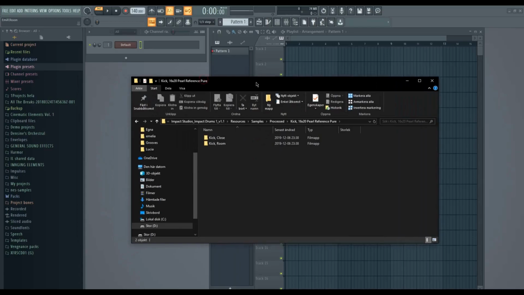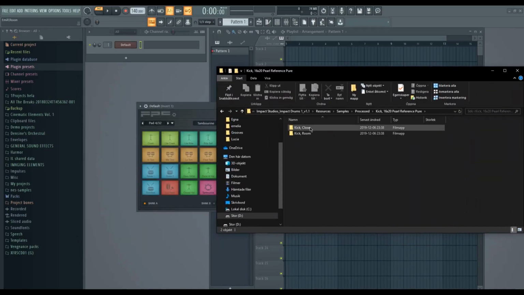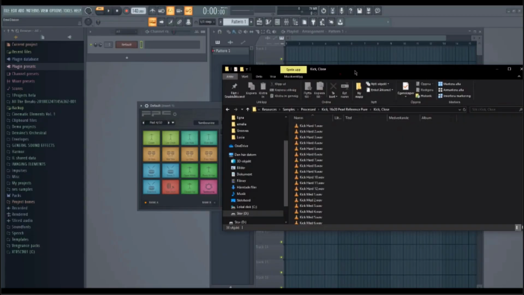And Room contains samples of the reverberation of the room they recorded in. So, if we were to play the Close and Room samples together, we would get some room together with our new sound. I'm used to creating my own room inside FL Studio, so I'll just use the Close samples for this tutorial. Here we have all the samples recorded for the kick, from soft to medium to hard. As we can see, there are a lot of them, and I'll show you why when we have loaded them into our FPC, which we should do now.